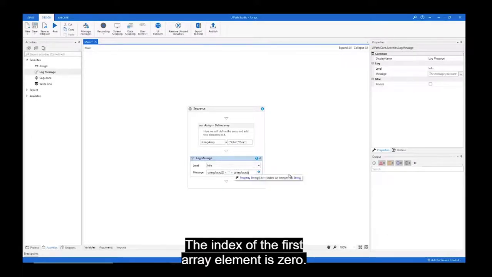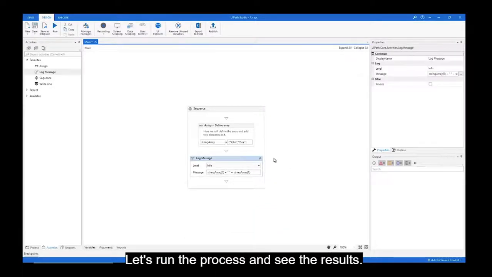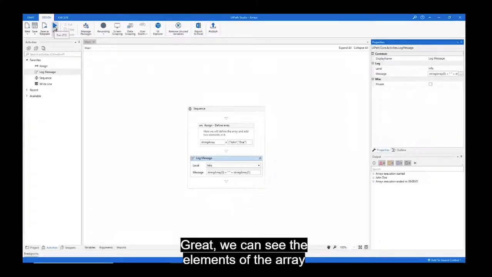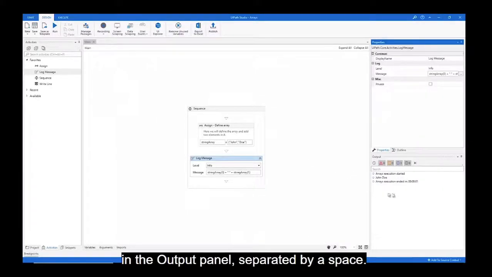The index of the first array element is 0. Let's run the process and see the result. Great! We can see the elements of the array in the output panel, separated by a space.